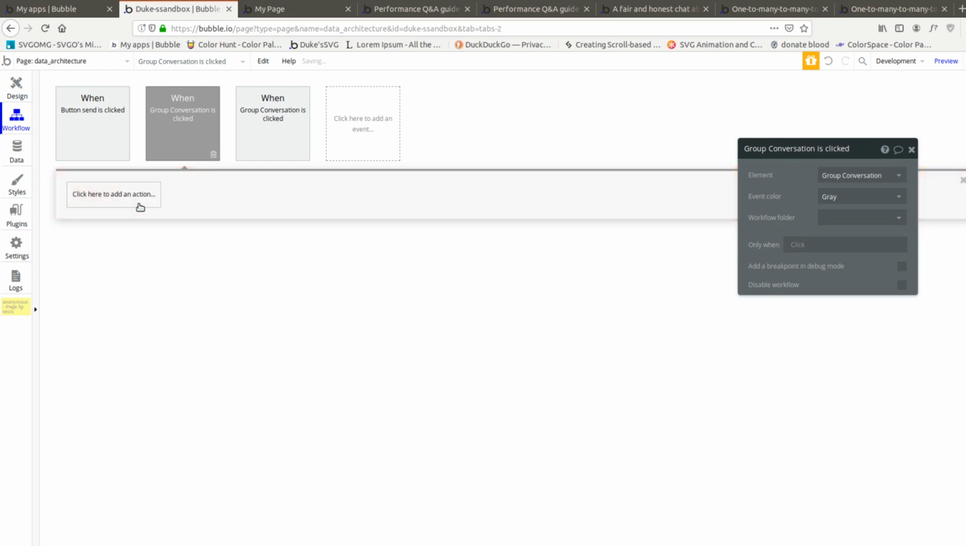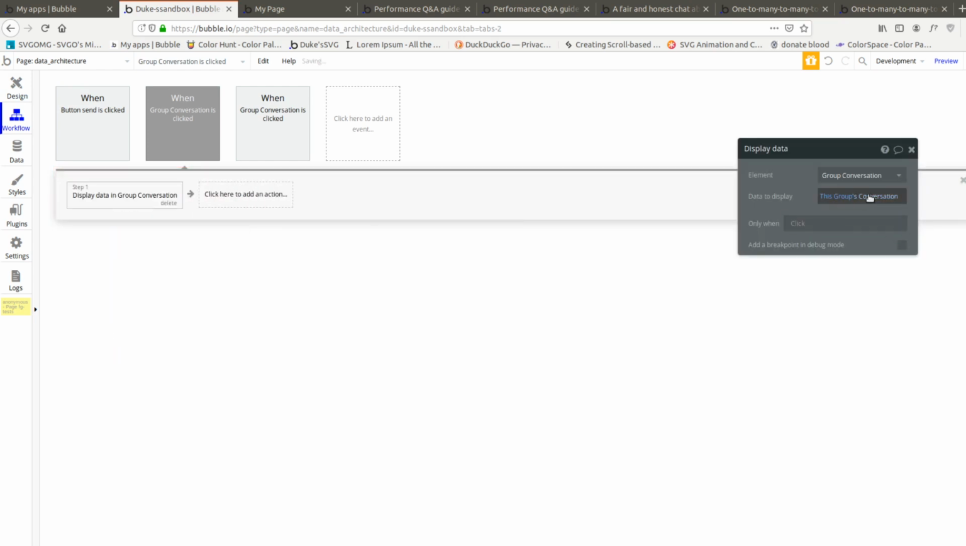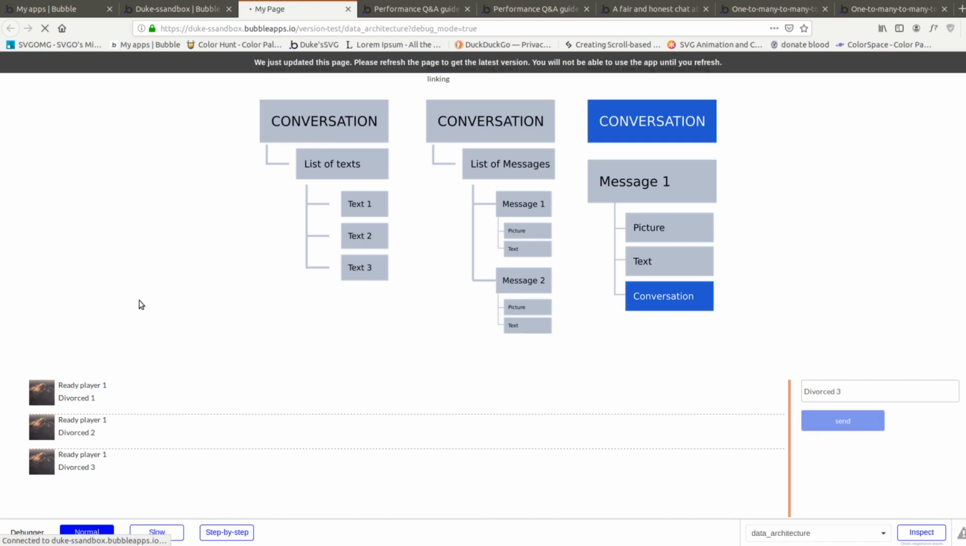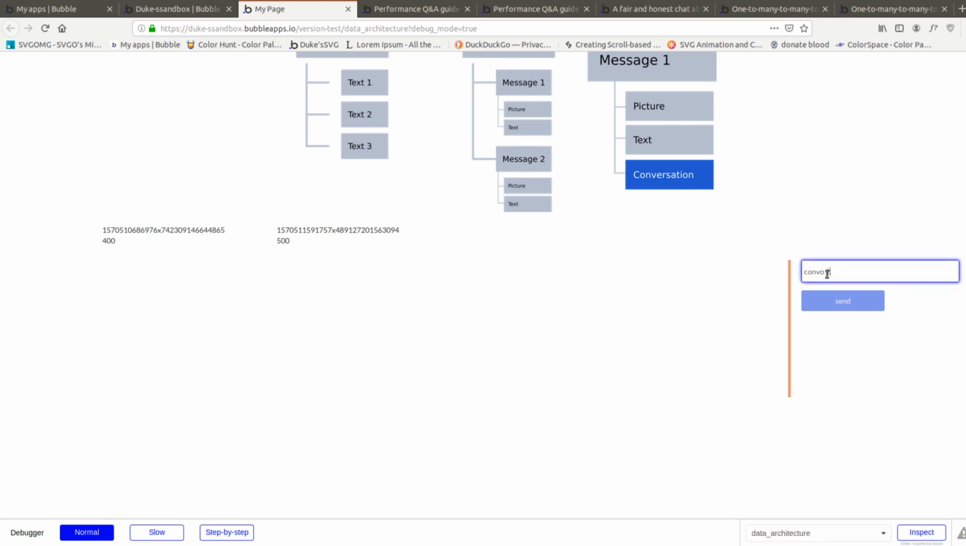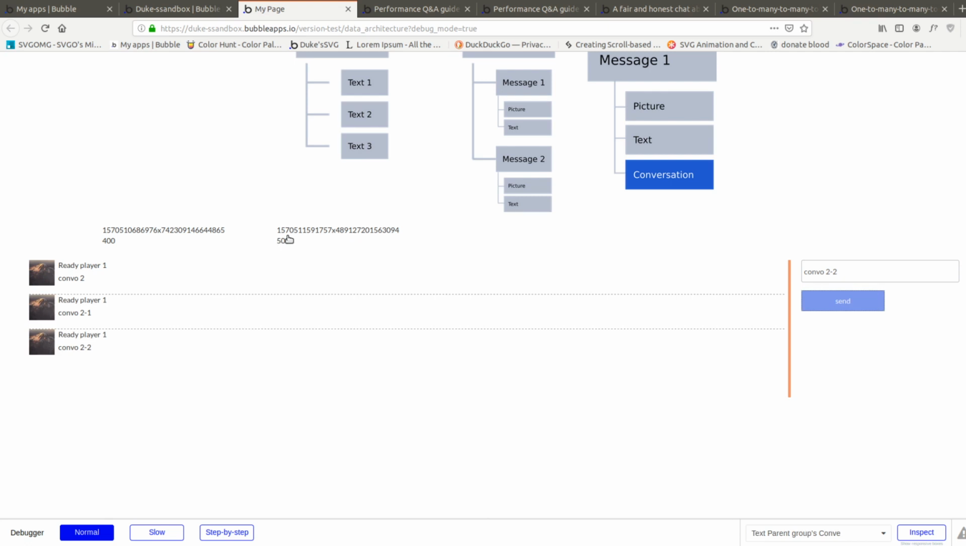Now when I click on this group's conversation, when I click on these buttons, which are white, so that wasn't very clever of me, they basically pull a different conversation, each of them. And then Bubble's database will look through all messages for this conversation. So let's go convo2, create a message, convo2.1 and convo2.2. Now we just created 3 new messages that are linked to this conversation, and if we click on this one, we'll load these ones. See?